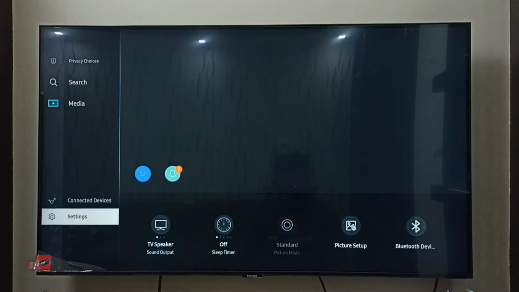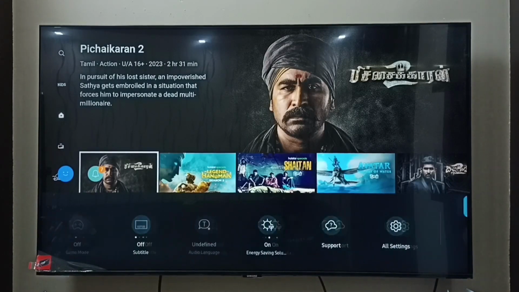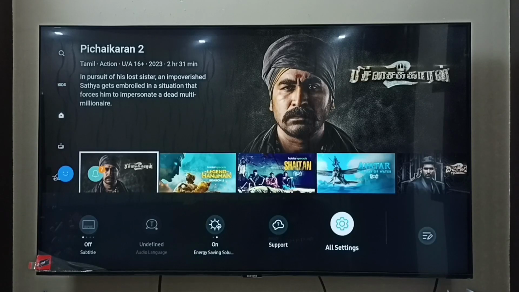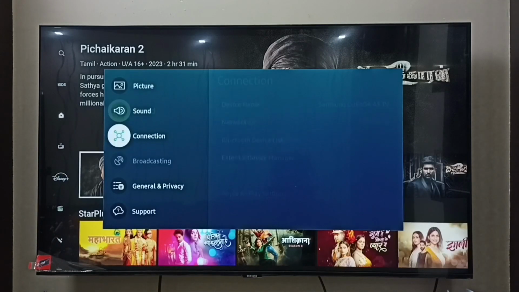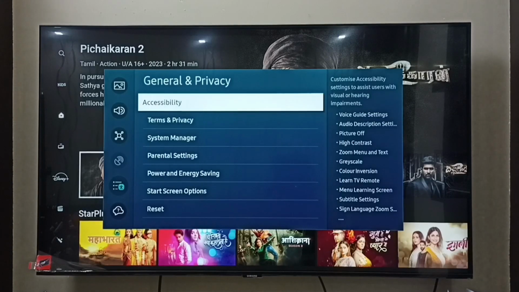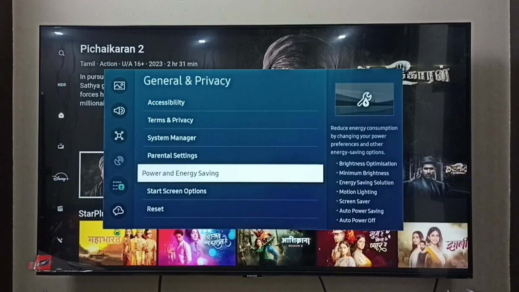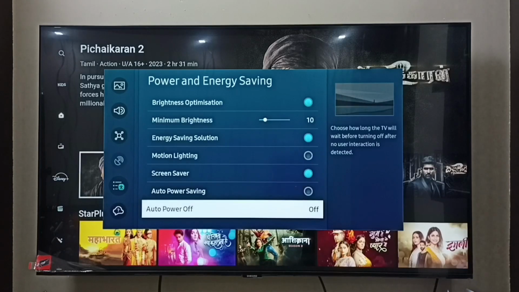First go to settings, then select all settings, then select general and privacy, then go to power and energy saving. So here we have to select auto power off. By default it's off. Select it.